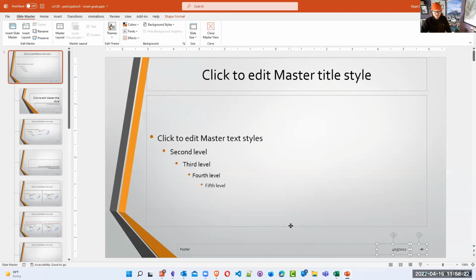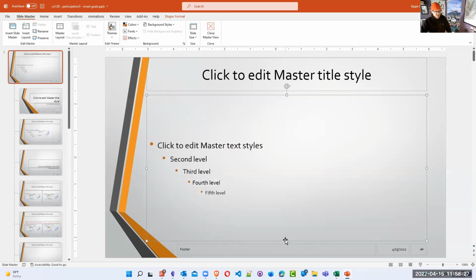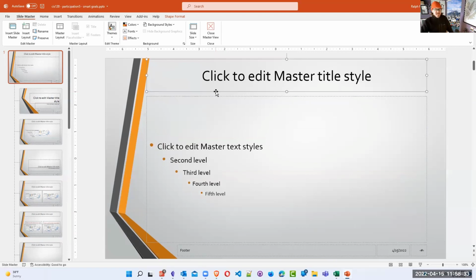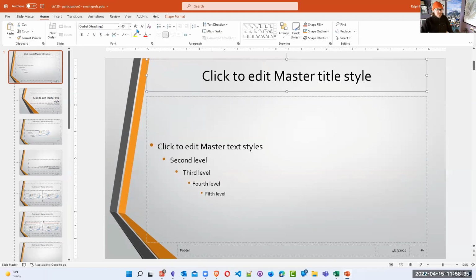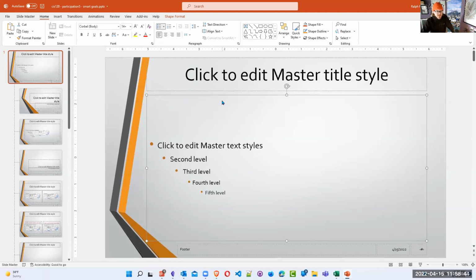Now I can click on this big placeholder and I can drag the bottom border down. There we go. Excellent. So that gives me a little bit more room to work, but I can do more. I can click on the placeholder for the title, go to my home ribbon, and I'm going to make that a little bit bigger. I don't want to go too big. Okay, I'll use 48.